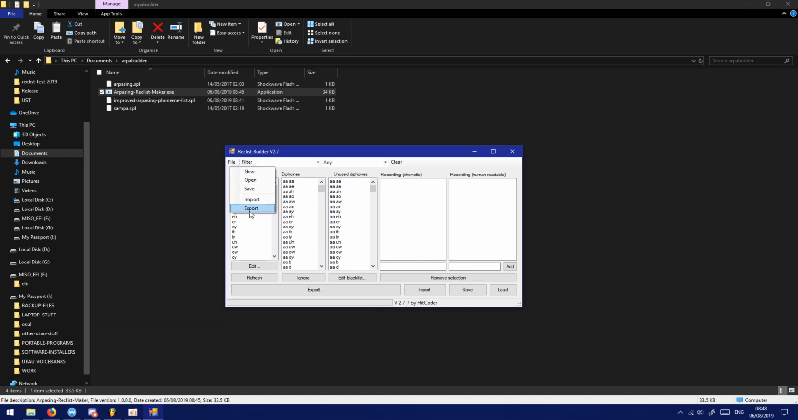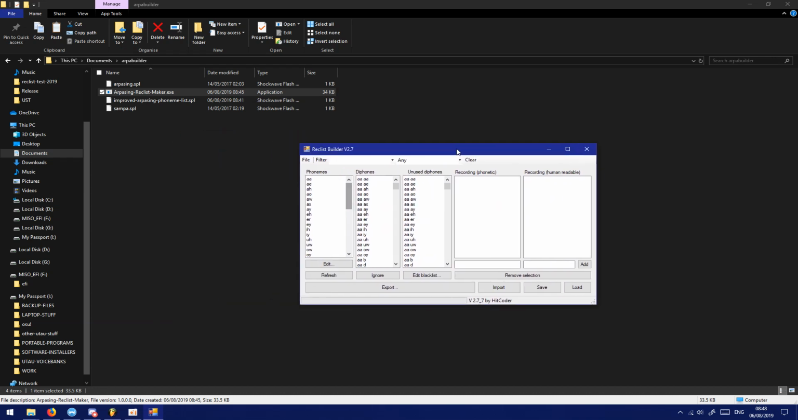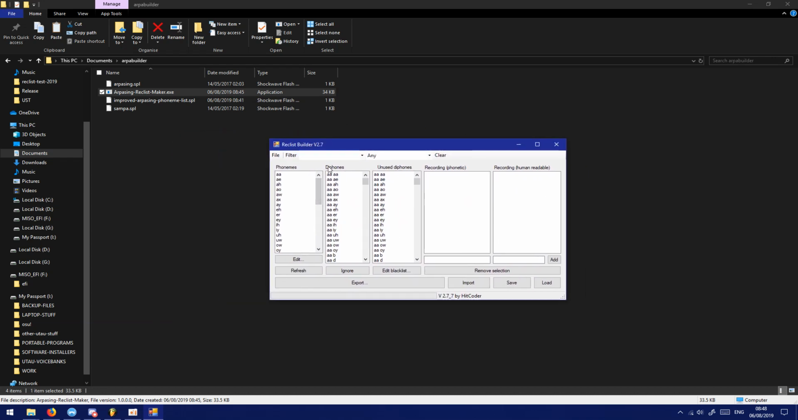So you've got File, and shortcuts to all of the functions of these buttons. Not sure why I put it in both places. Again, this is from 2017. I just updated it to fix some issues and to make it usable for myself.